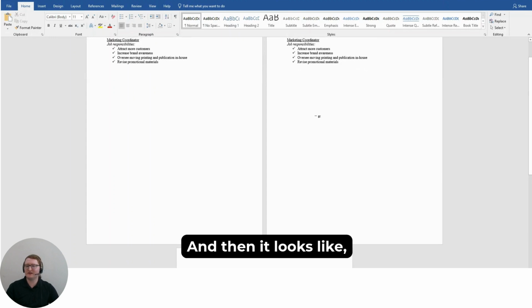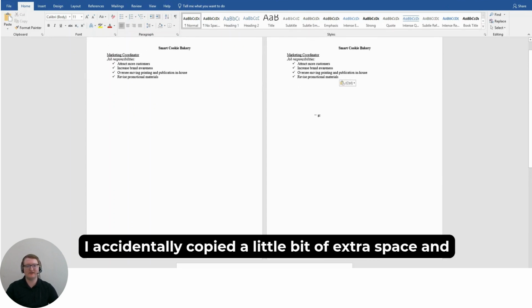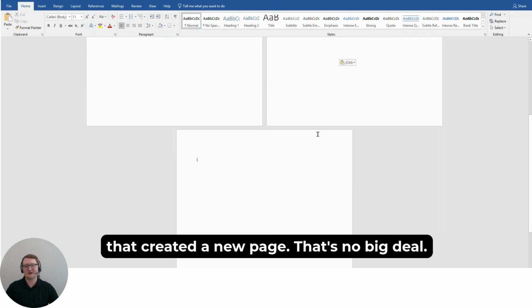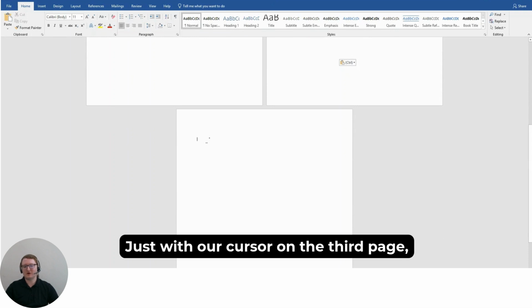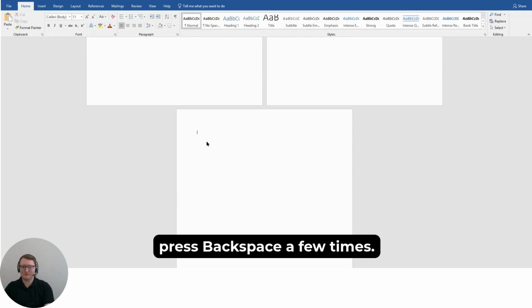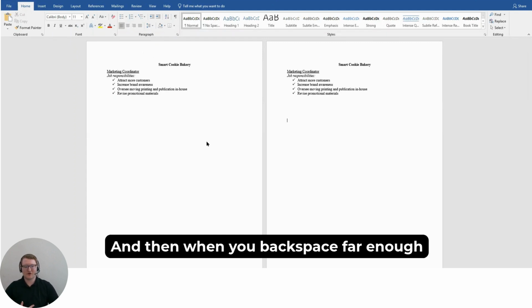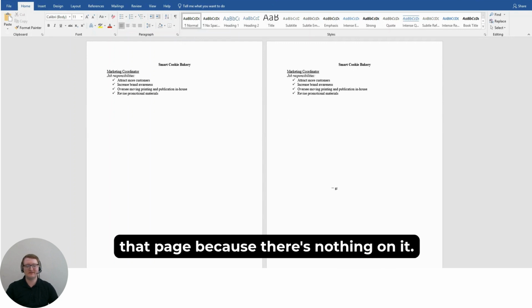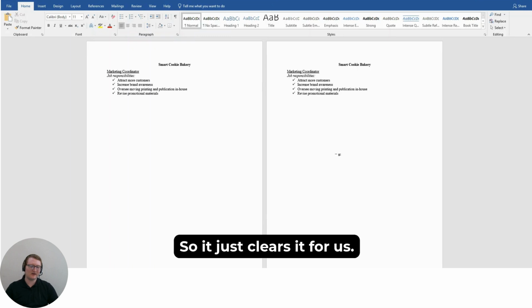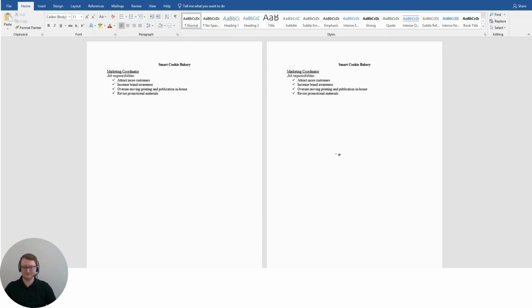And then it looks like I accidentally copied a little bit of extra space. That created a new page. That's no big deal. Just with our cursor on the third page, press backspace a few times. And then when you backspace far enough on a blank page, Word realizes you probably don't need that page because there's nothing on it. So it just clears it for us.